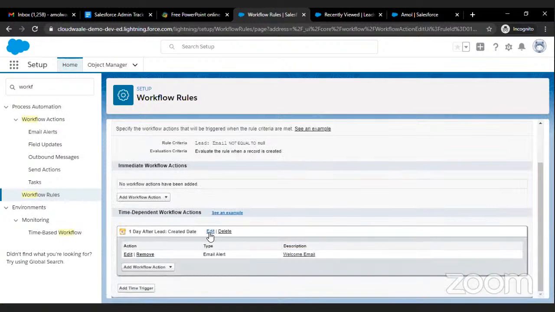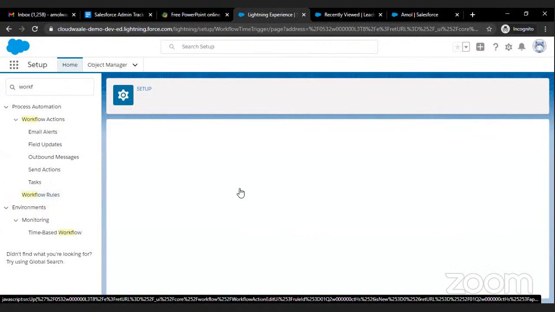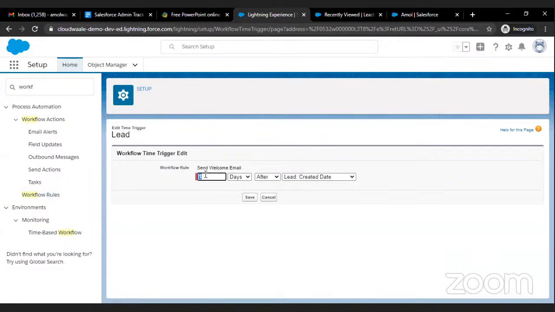Here you can see the edit option is there. So let's modify this and make it 0 hours, or 0 days. Yes, 0 hours is there, 0 hours after lead creation. Okay, this is just to check whether we are getting the email notification or not. If you make it 1 day, that means we have to wait for 1 day, right?